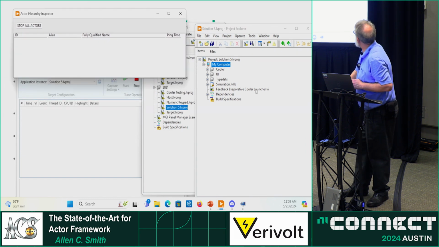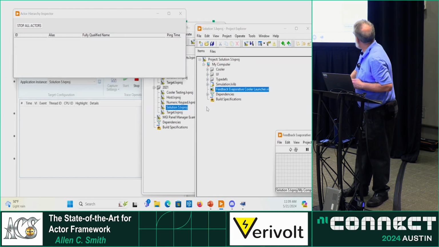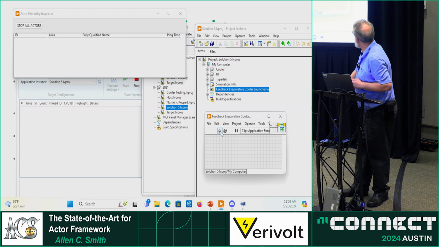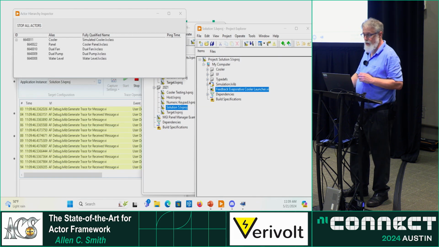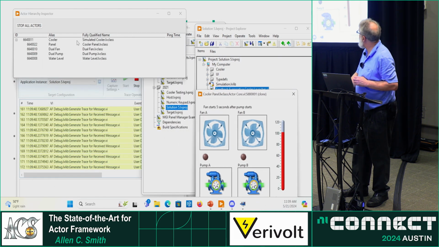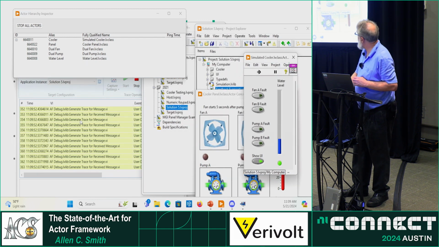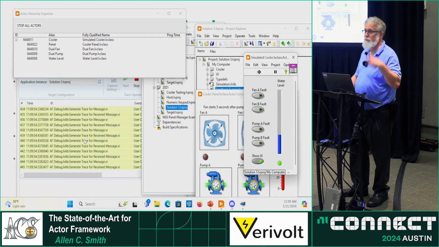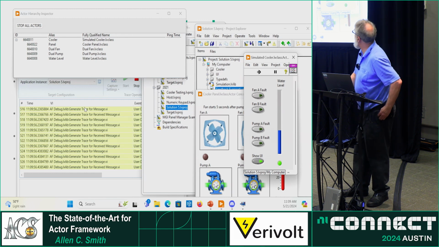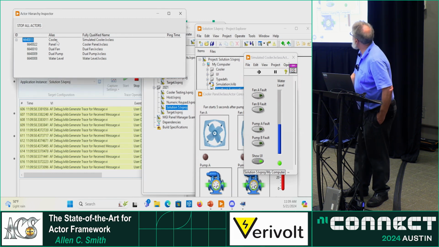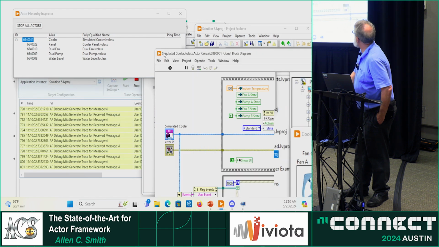So here's the actor hierarchy inspector, and boom, let me launch the cooler. It's up and running. There's its front panel. There's my guys. Here's another panel that's running. Here's the traces going on. This is a polling application, so you're seeing the polling messages go out. If I want to look at, say, the cooler's block diagram, there it is, right?